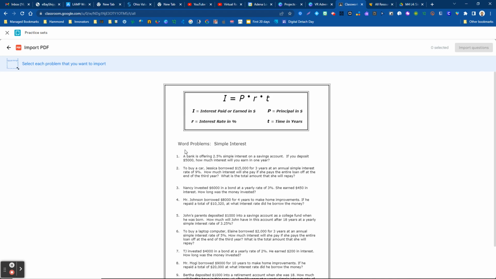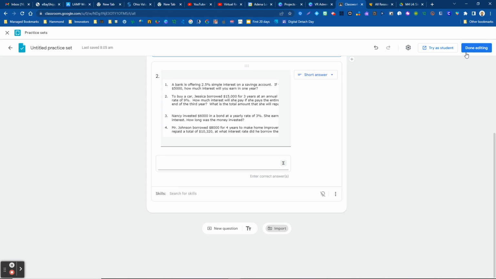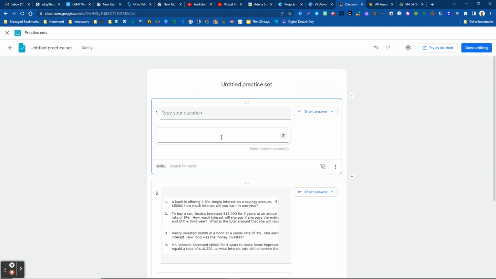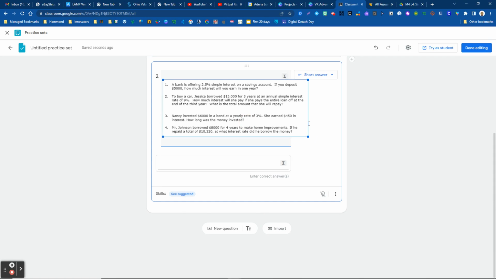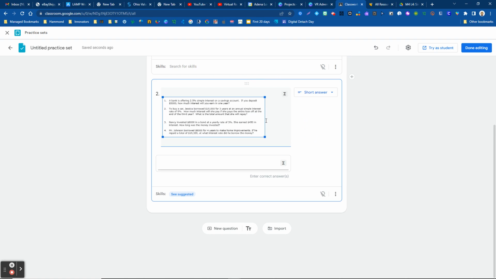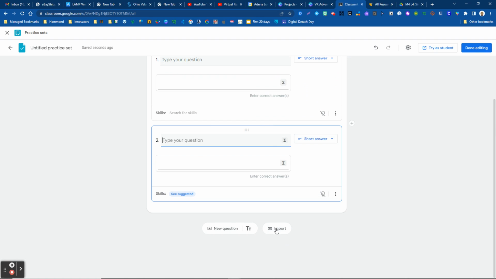Actually, let's try this. I have selected one problem. Let's see if it will actually take all of the problems and make four different, separate questions for me. That would be really cool. And it does not do that. I was hoping it would do that since it said questions, but I guess it doesn't. So we are going to just backspace delete that.